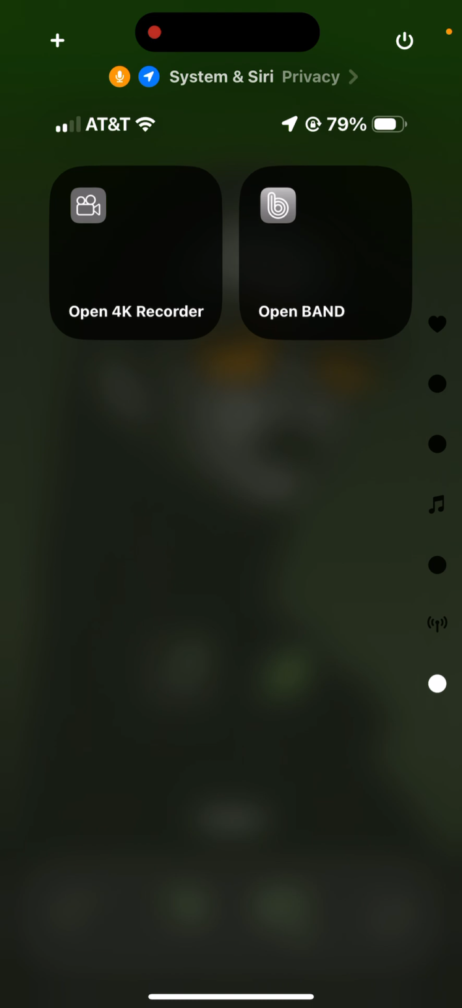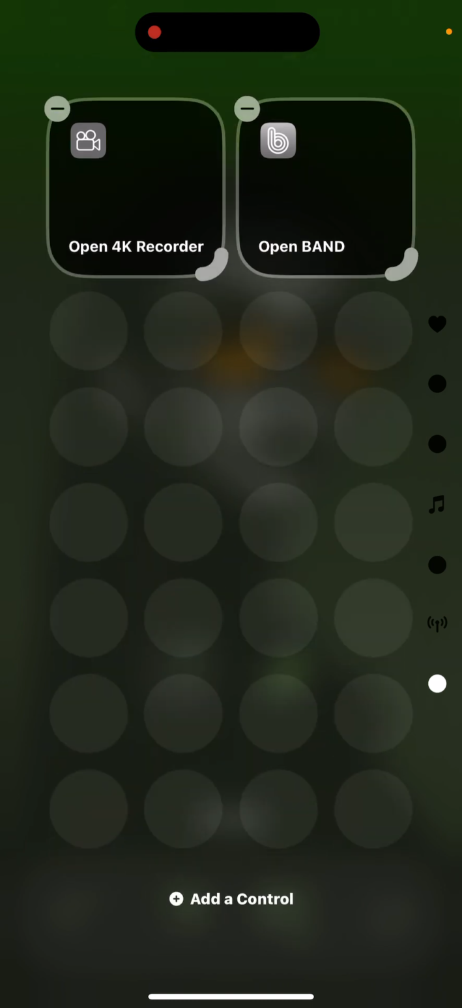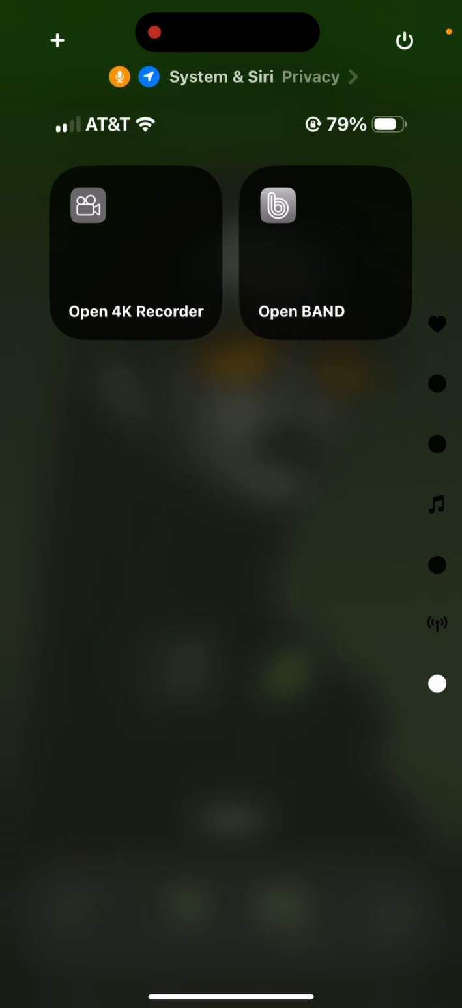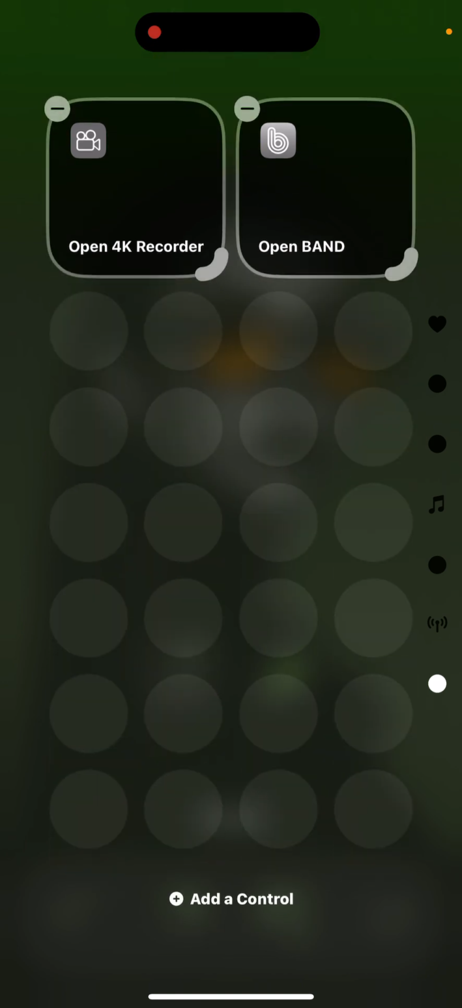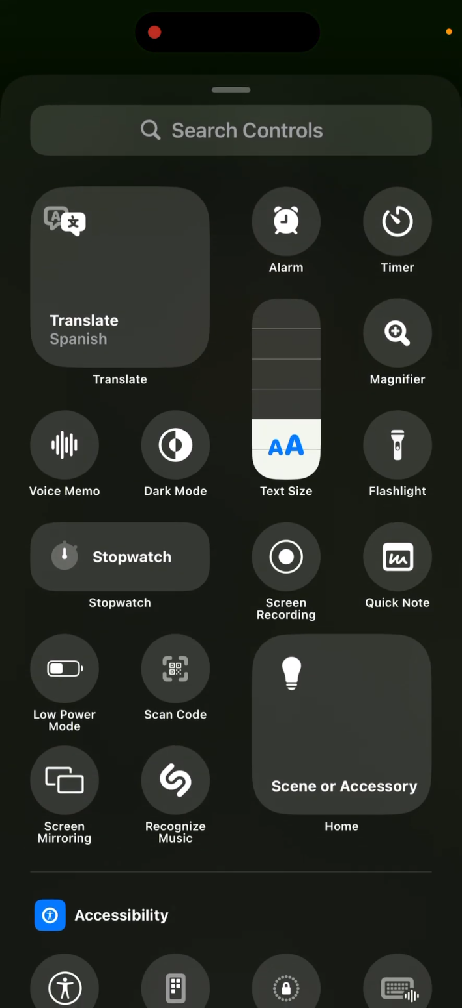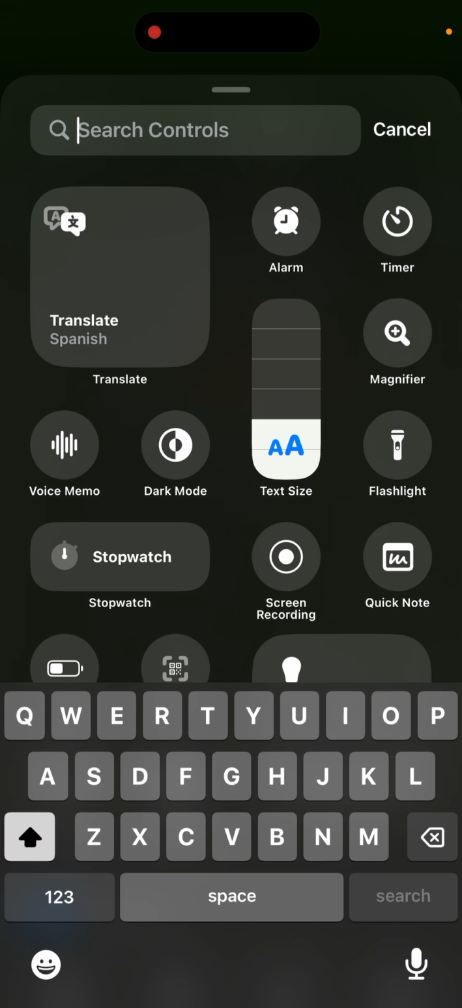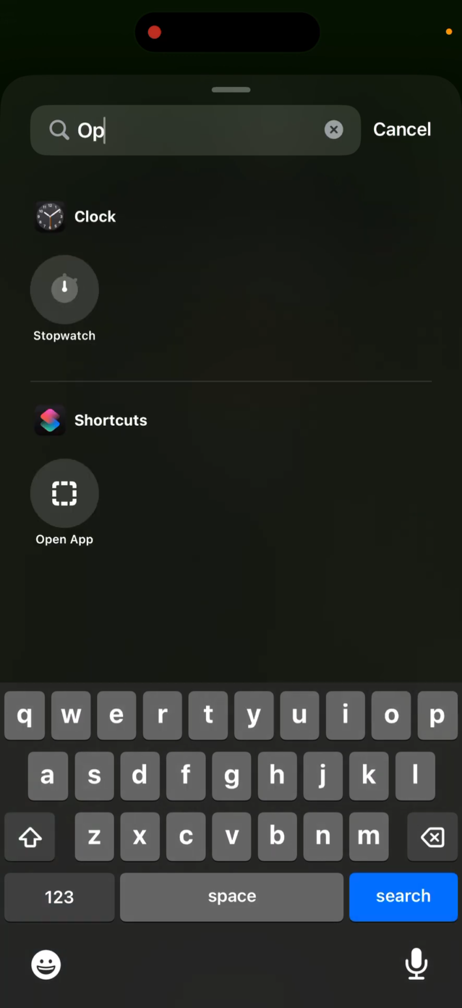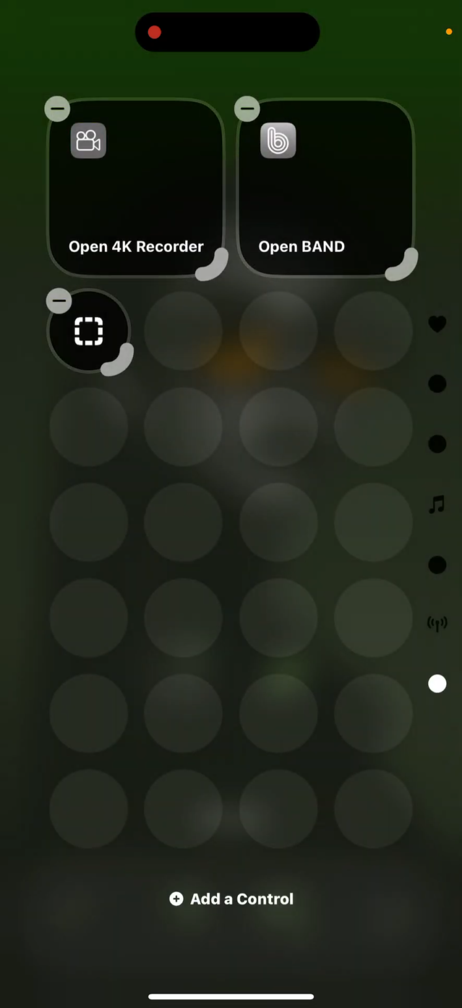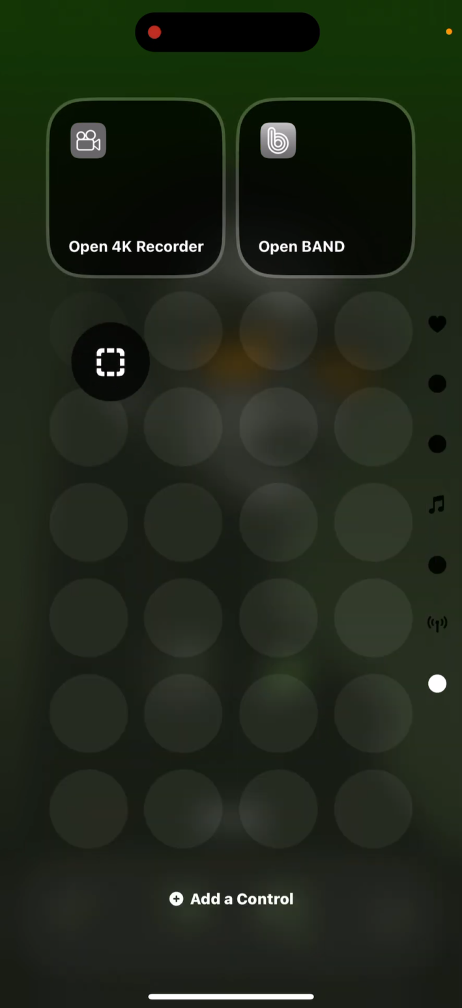Really great. When you press down, you have two ways: you can press down or you can hit the plus button right here. Once you hit the plus button, you get to add more controls. You have lots of controls. My favorite one is open shortcut. This is native right here.